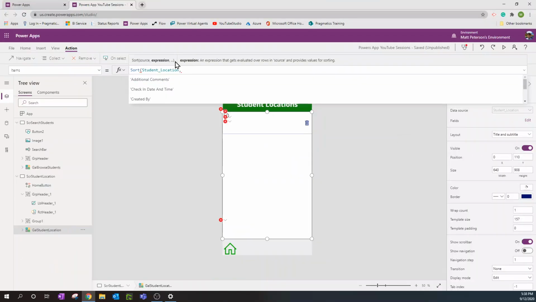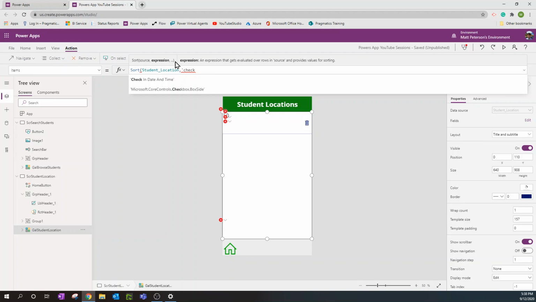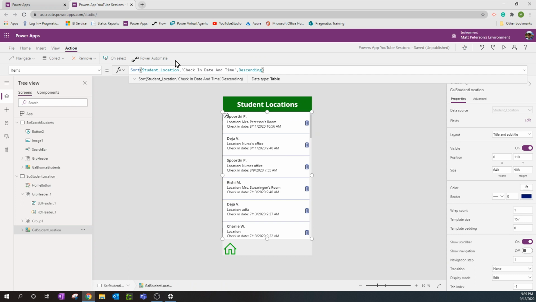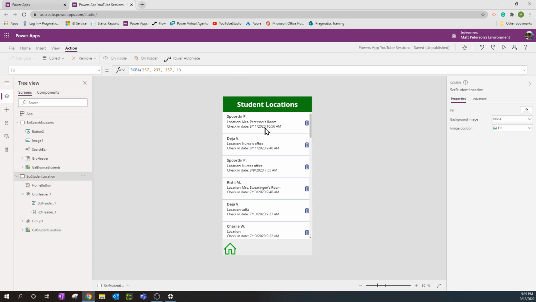Now I'm going to zoom out so we can see a little bit better. I want it to be based on check-in date and time. So let's see if we can get this in. Check-in date and time. All right. And then, okay, that's how it's going to sort. We're going to have to tell it which way we want it. So I'm going to go with descending, meaning I want the latest one first. Let's see if it does what I'm thinking it's going to do. So descending, let's hit enter, and it is working perfectly.